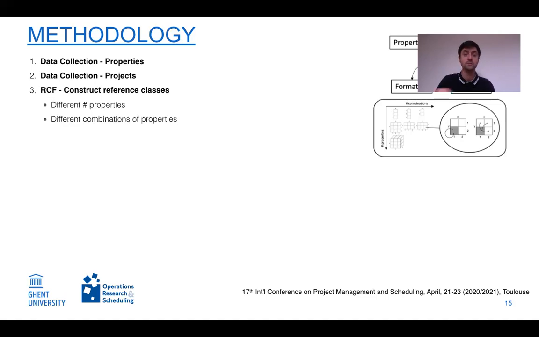so that we could categorize these projects into reference classes. Then we started with the actual reference class forecasting technique, and the first step was to construct the reference classes. We did this based on a changing number of properties. First, we only considered a single property to construct our reference classes, so we could do this in 6 different ways since we had 6 different properties. But then we also started to use combinations of the properties, so we made every combination of 2 out of the 6 properties to construct a reference class. We did the same with every combination of 3, 4, 5, and finally we combined all 6 properties in order to construct the reference classes.